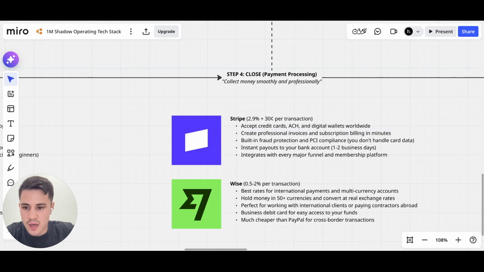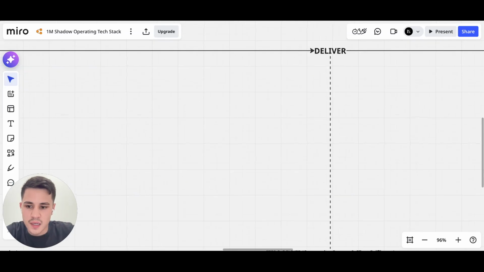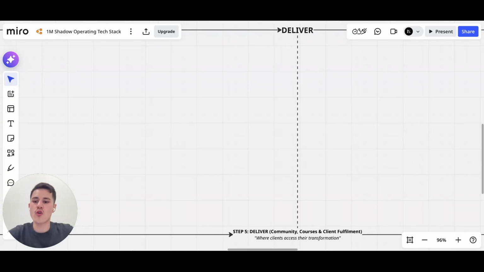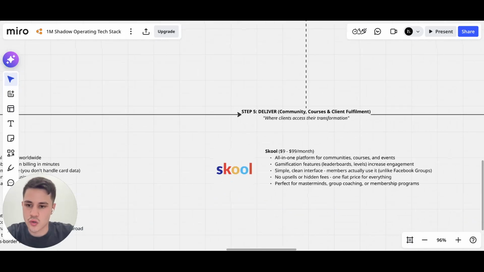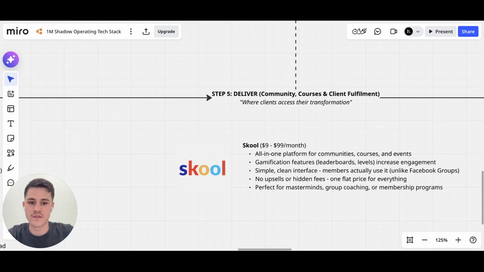That's step 4. Let's get on to the next step, which is deliver. So this is once you've already signed the prospect into the program or into the course. Depending on the influencer you're working with, you'll have a different type of offer. Maybe you're selling a digital product, a digital service. It really depends. But the number one platform to host, whether it's a course, community, coaching program, is Skool. And I've used Skool for every single offer I've done with an influencer in my shadow operating business, and it's been a game changer. The reason why I love Skool so much is because it's an all-in-one platform.